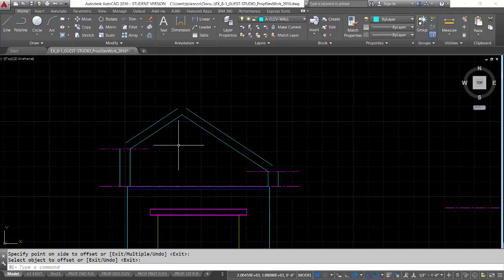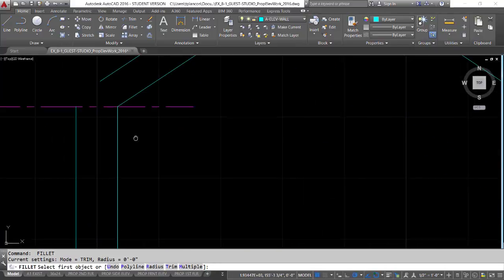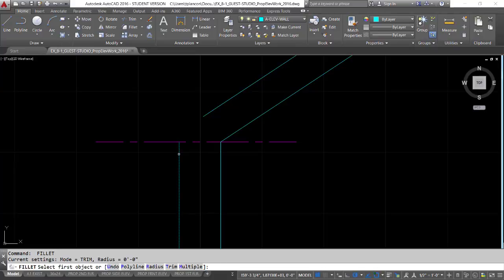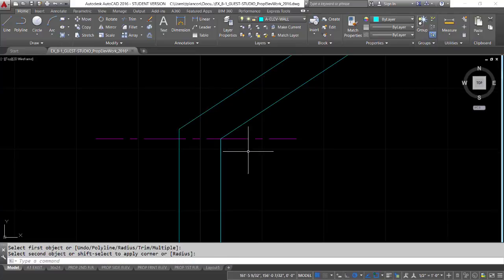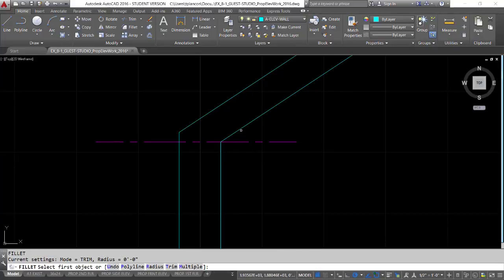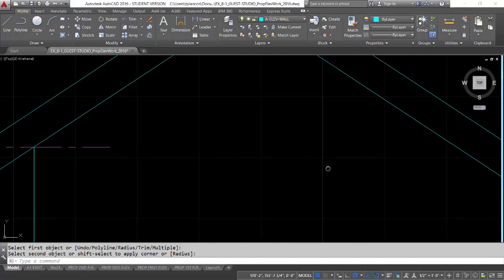Now let's just clean up some of these conditions. So let's do a fillet again up at the top here. And then let's zoom in over here and we can fillet this to this. And then fillet this to this. And there's our overhang on that side.